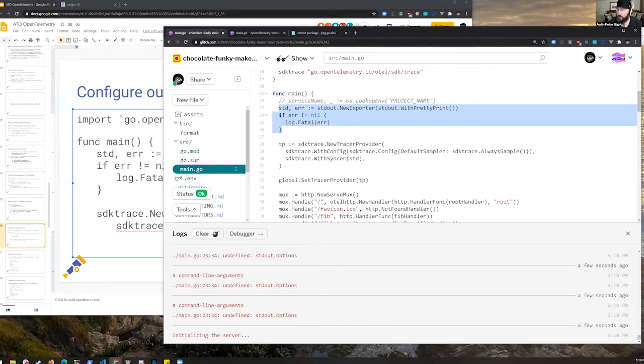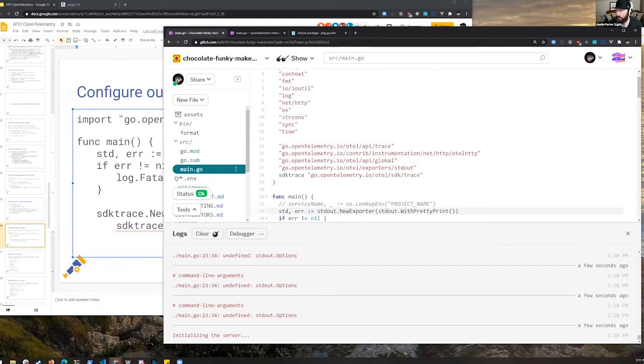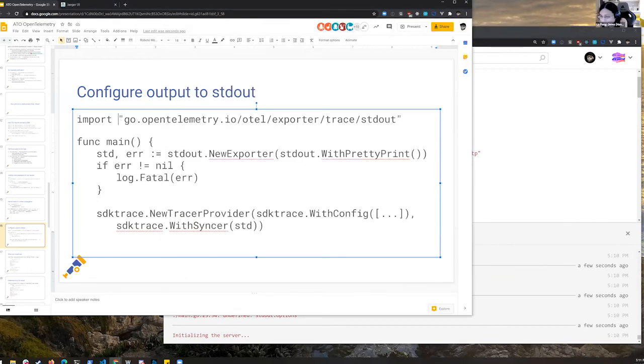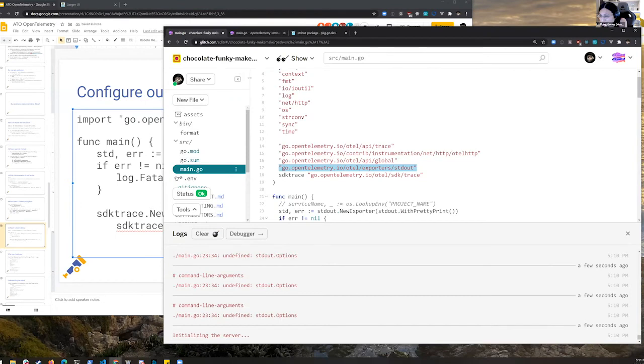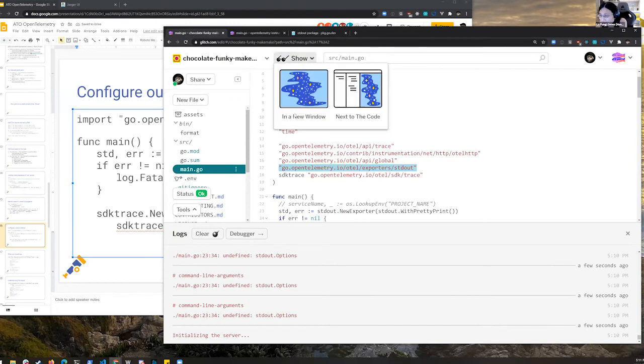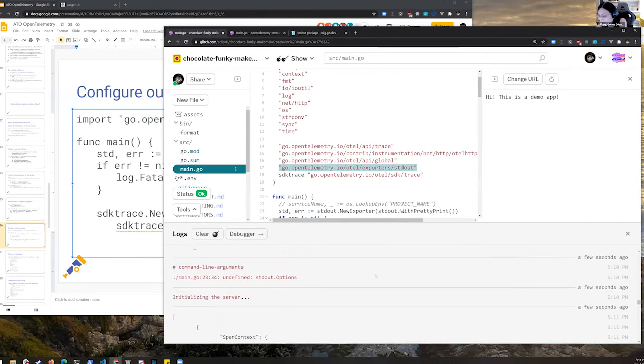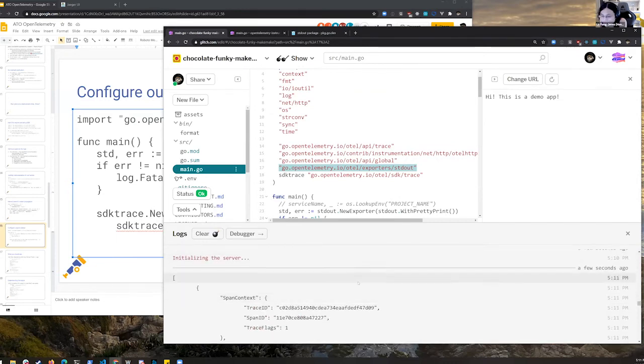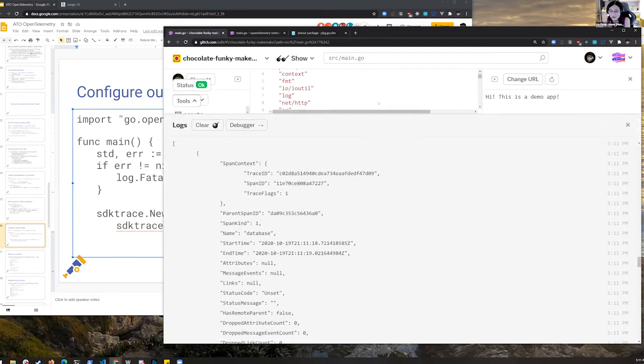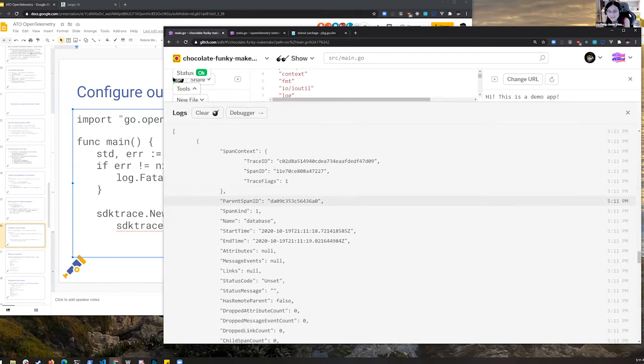So once you've done all of that, you have your standard out exporter. Let's update this. But now we want to actually view it. So let's go ahead and, if you look at the show button, it'll let you preview the app next to the code or in a new window. So you'll see, hi, this is a demo app. And now you should indeed see a JSON representation of some tracing data. Yep.